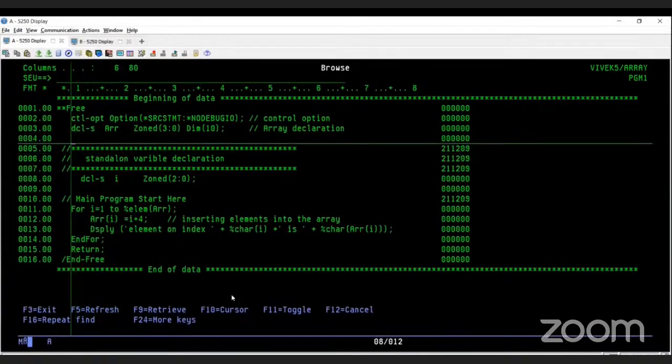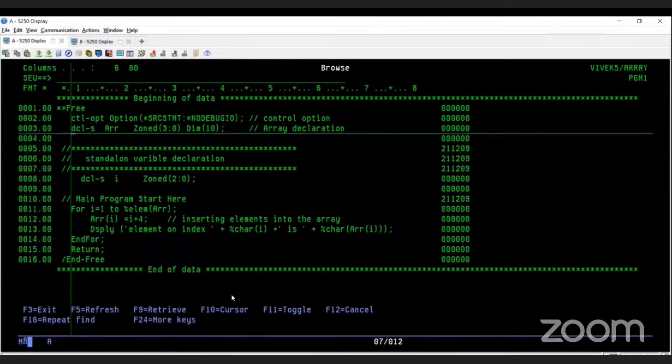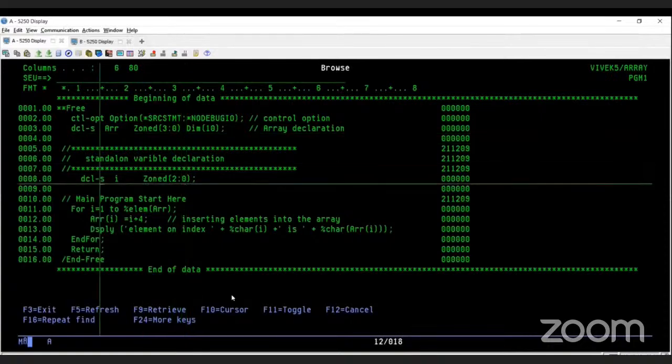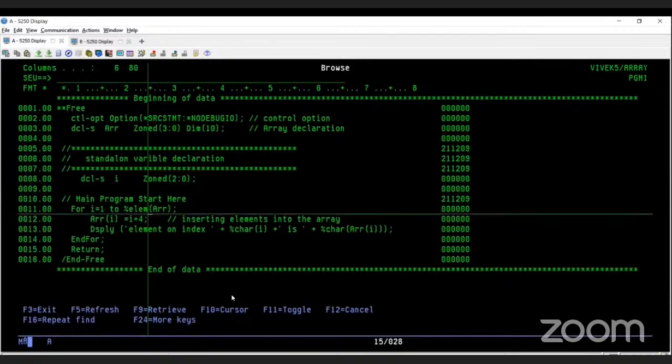So that is the declaration of the runtime array. That is the array declaration, and that is the name of the array, and that is the data type, zone. I have taken the zone type, data type, length 3 and the starting position, and the dimension is 10. And that is what I am taking for the index, and here I'm taking data type zone and number of 2 elements.